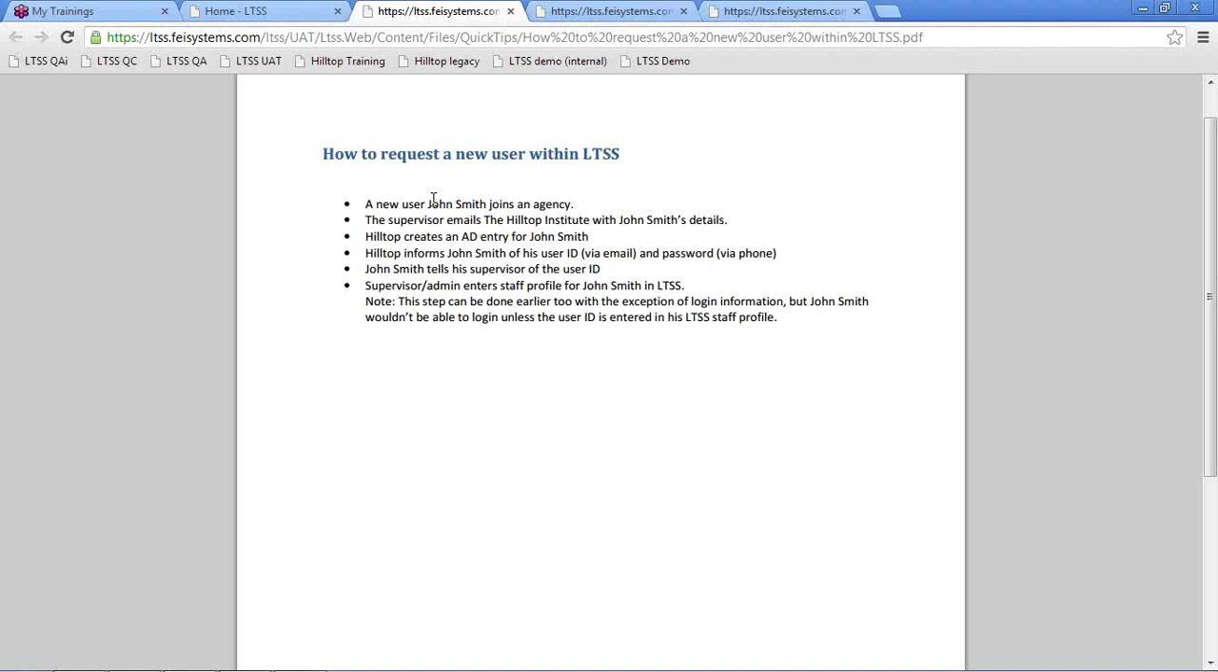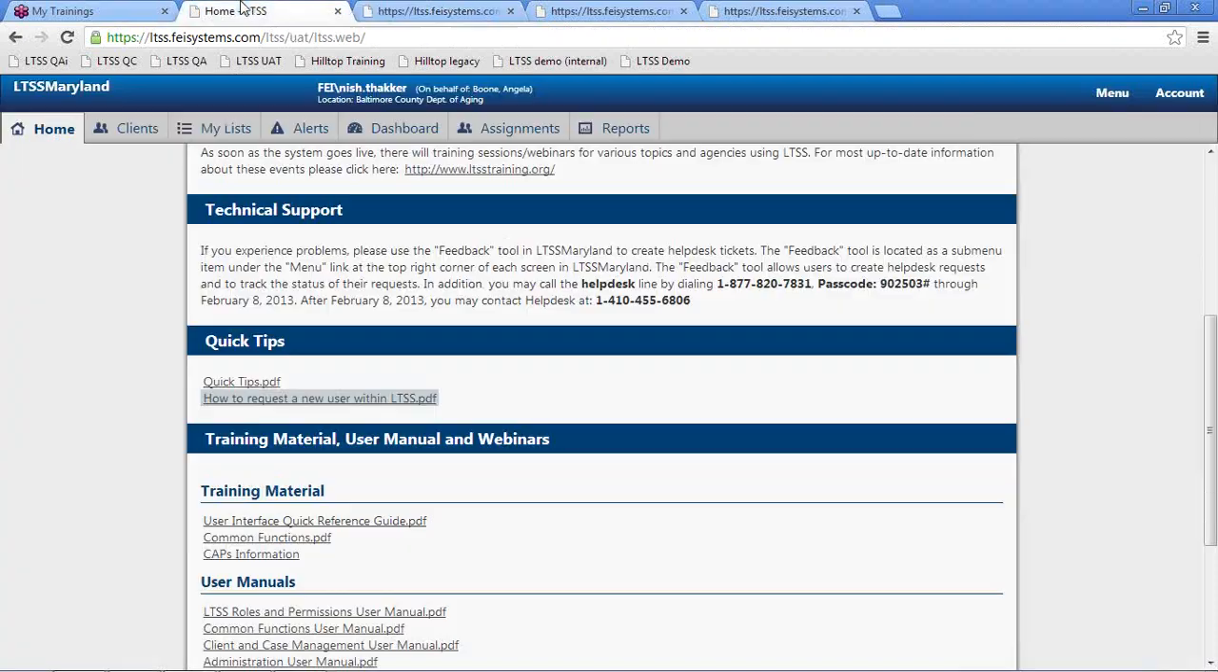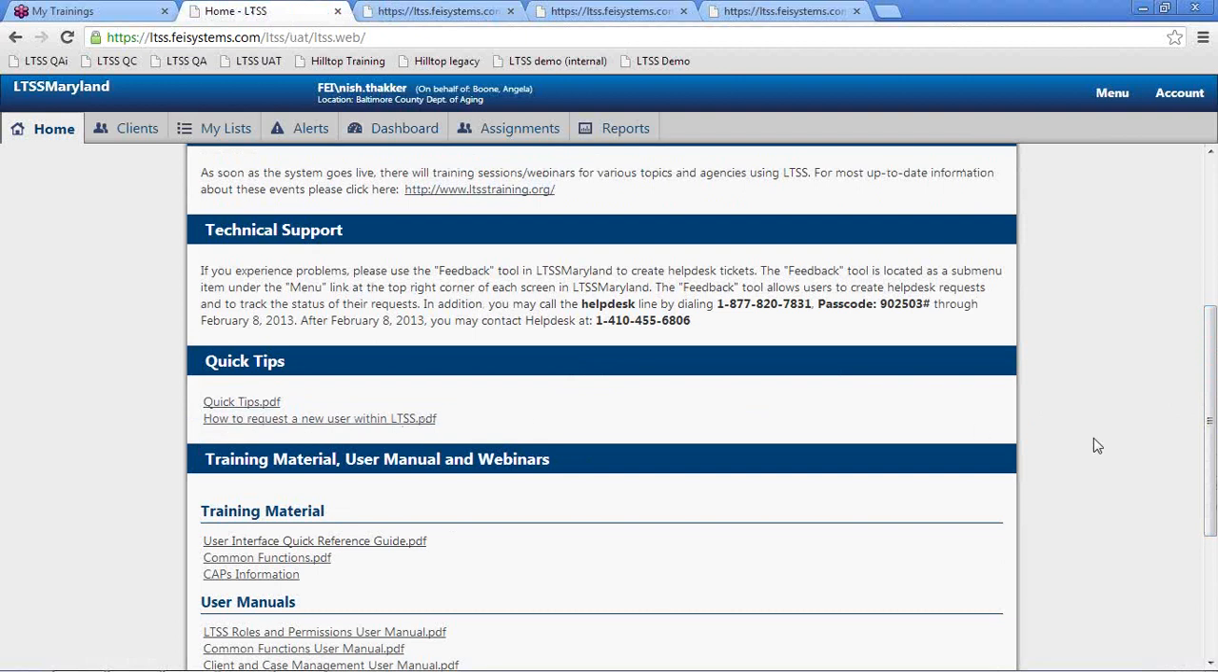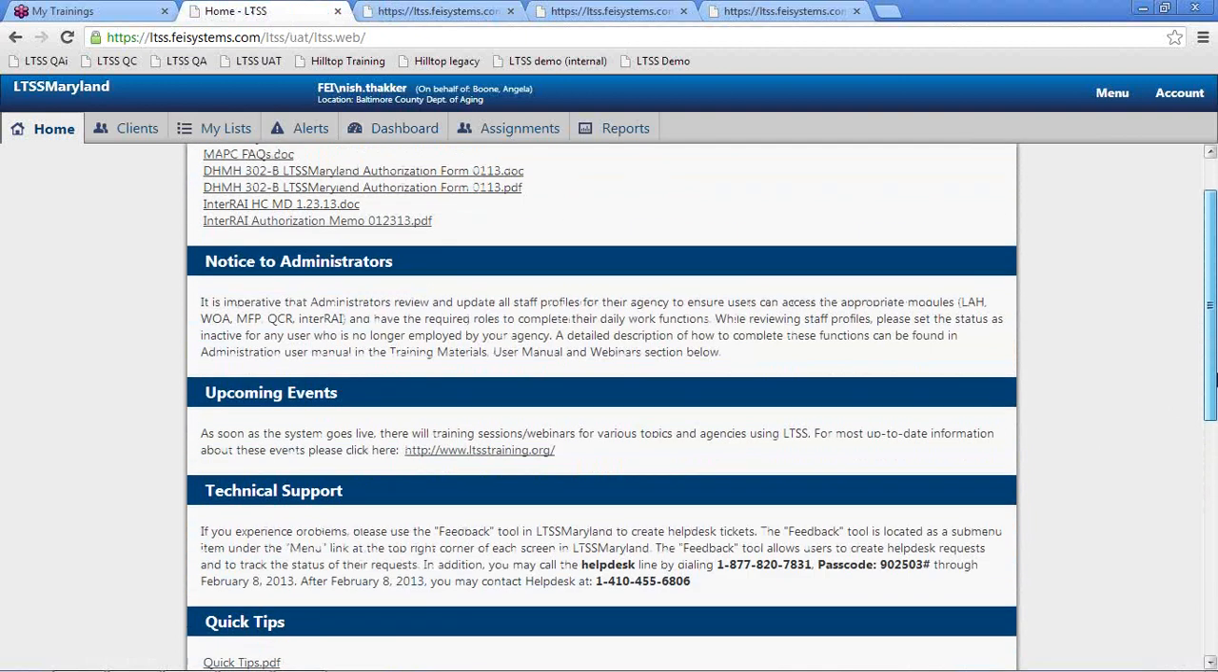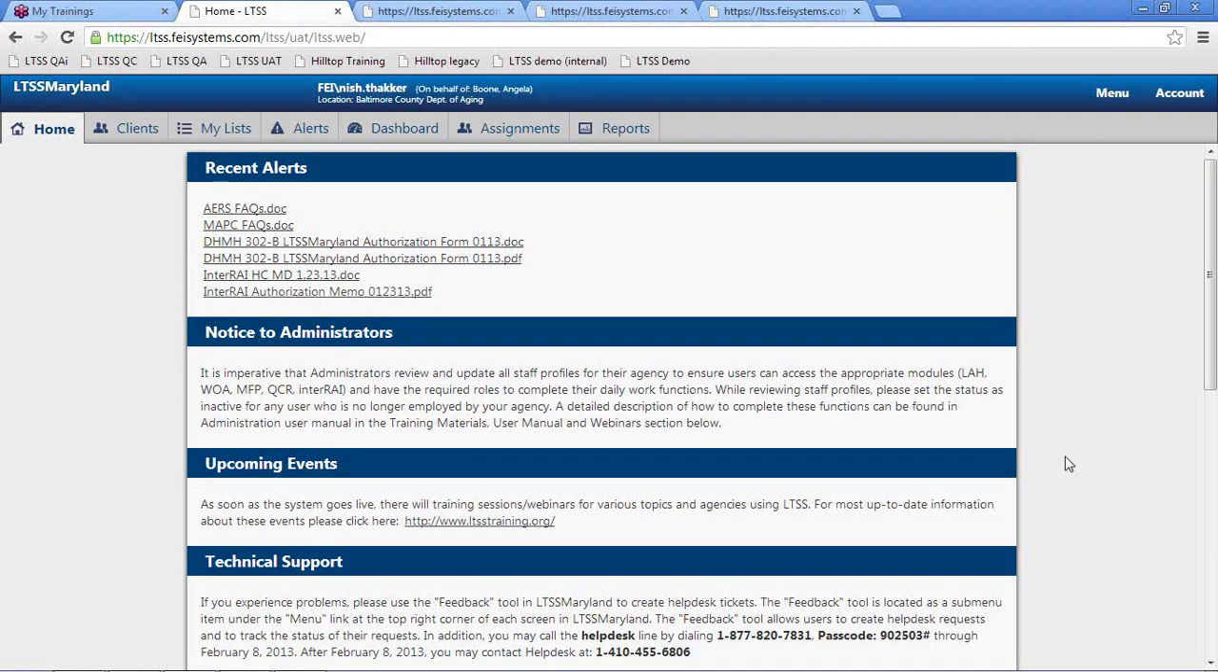We will add a lot more details to this page right here in the system when it goes live. You will have the contact information in terms of who you get in touch with at Hilltop, and this information will be updated when the system goes live. So that's just a little information about how you set up a new user. Let's jump right into how you set up these users and how you view users within your agency.